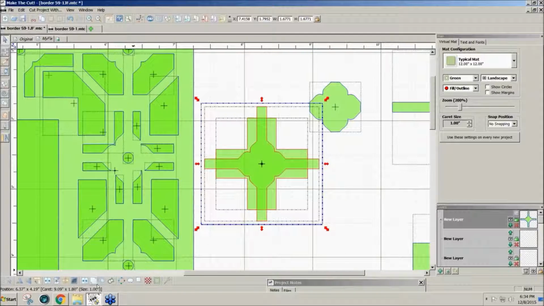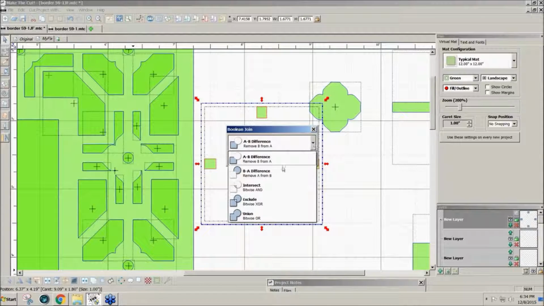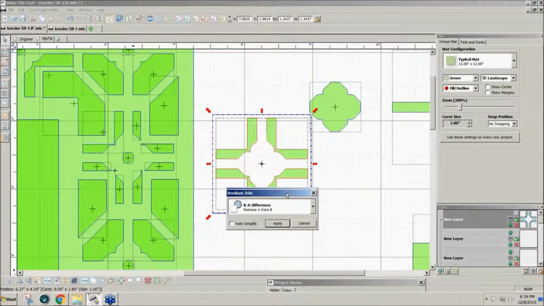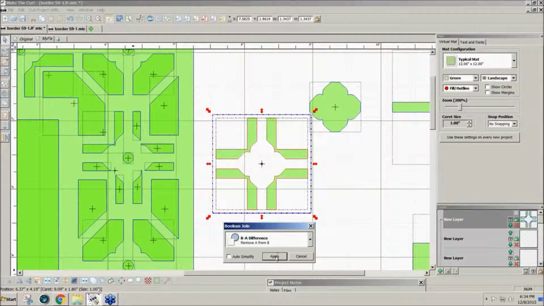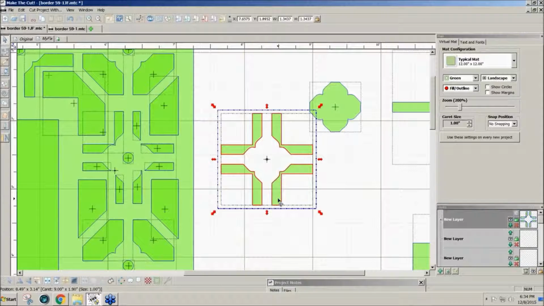Now with both selected, I'll use Boolean join, which is about the center icon on the bottom toolbar. 1, 2, 3, 4, 5, 6, 7, 8th icon. And I'm going to use the B to A difference, and it looks the way I want. So then I hit apply. So now I have a shape that I can use in place of these that were problematic.